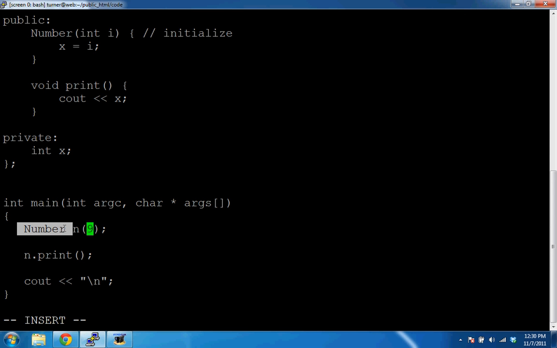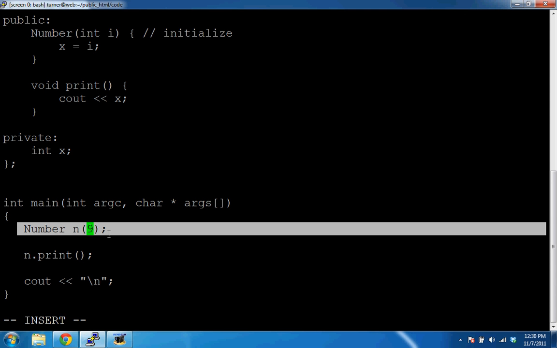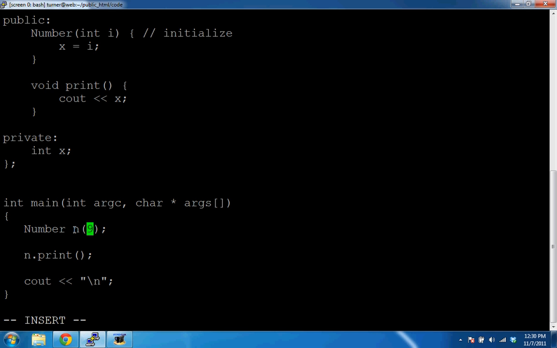And this expression here creates an instance of the number class that we can then refer to. From this point forward, we can refer to that instance with the variable or the name n. n is the identifier for that instance that we create in this first line. We can use that identifier here. Using the dot notation, we can invoke the print function. That's a member function of the number class.